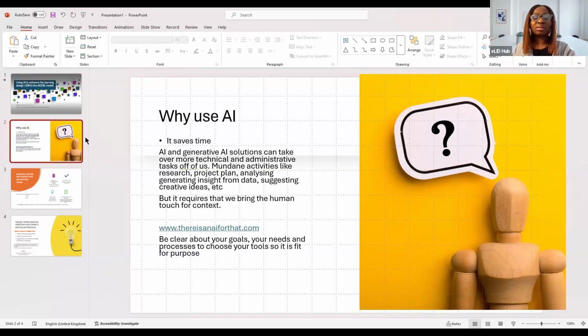So what we're going to focus on today is the fact that AI saves time. That's one major advantage that I'm focusing on today. Generative AI solutions can take over more technical and administrative tasks for you, the mundane activities like research, project plans, analyzing, generating insight from data, suggesting creative ideas. These are things that we spend so much time doing when we want to design learning. And this is where you use AI.